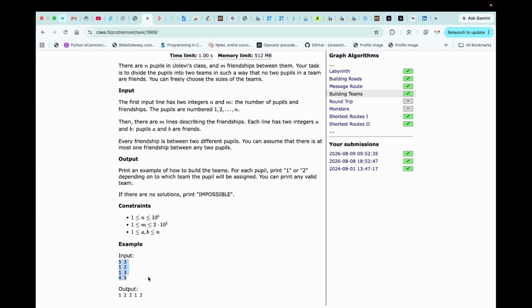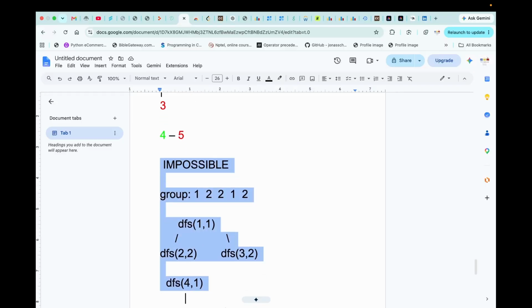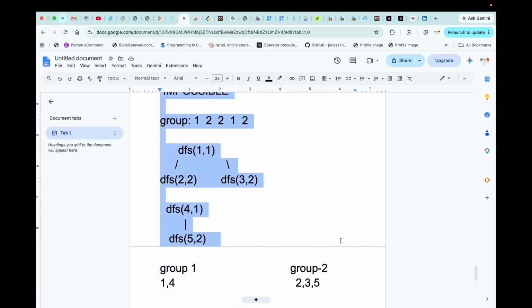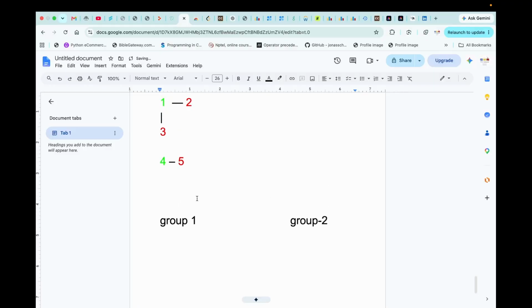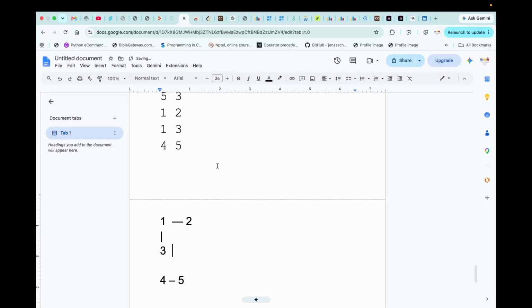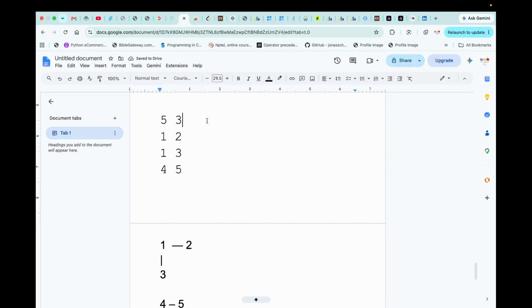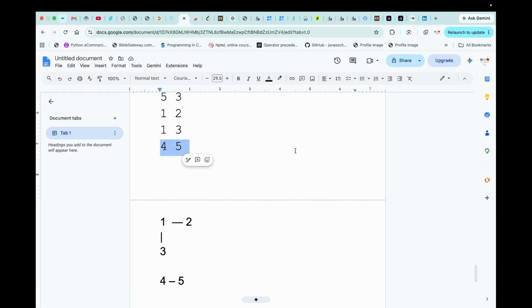Now let's solve this thing. Let's say we have this example. We have 5 people and 3 friendships between them. There is a friendship between 1 and 2, so I represented it like this. There is a friendship between 1 and 3. There is a friendship between 4 and 5.